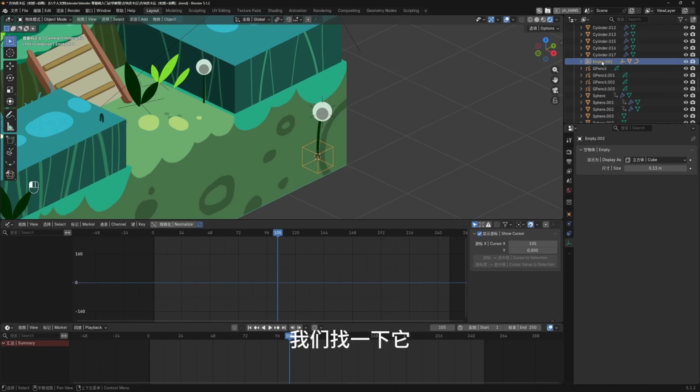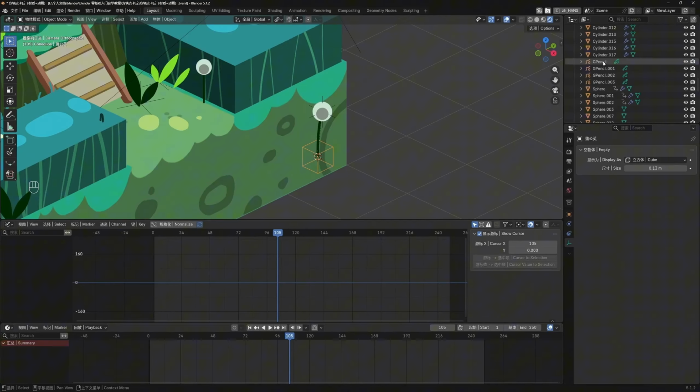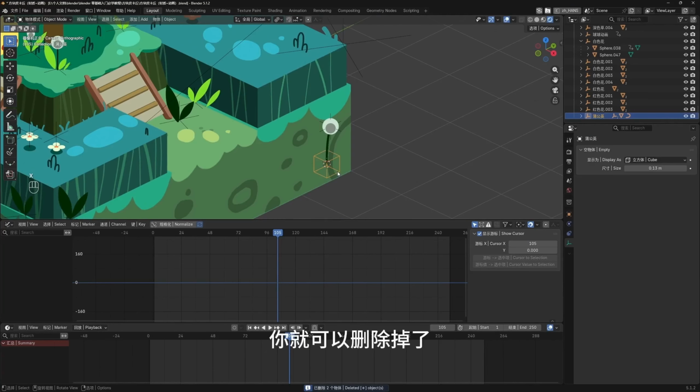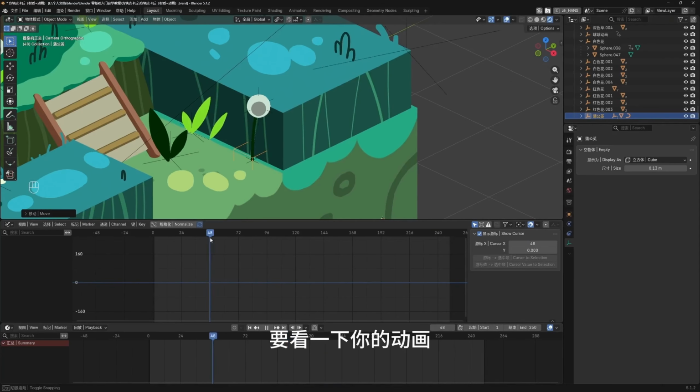Then we only need to copy its entirety. Let's look for it here. Name it Dandelion. Okay, so the original Dandelion in our scene can be deleted. Use it directly to do the previous replacement.